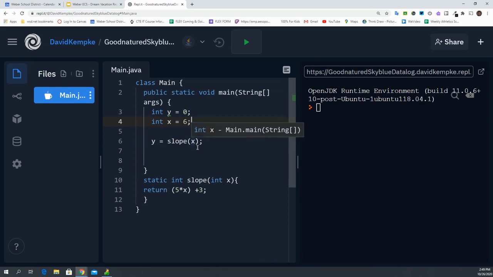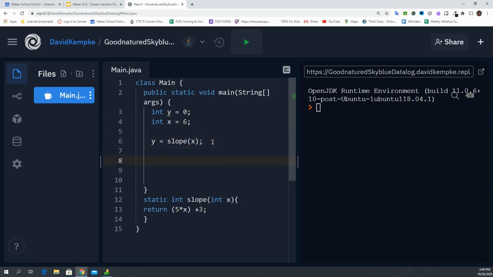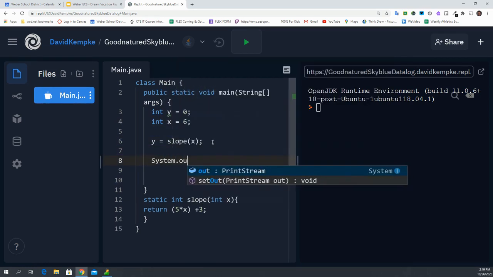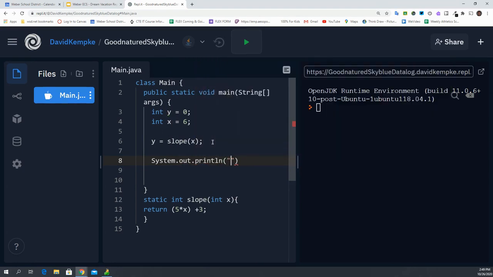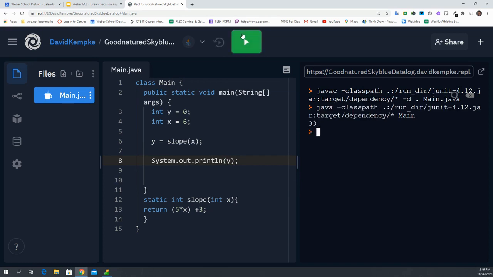So what this program is doing, if I print this out, let's say System.out.println, and let's print out y. That's all we're going to do. All this program does is it prints out this new y. And it says 33. So where is it getting this from?